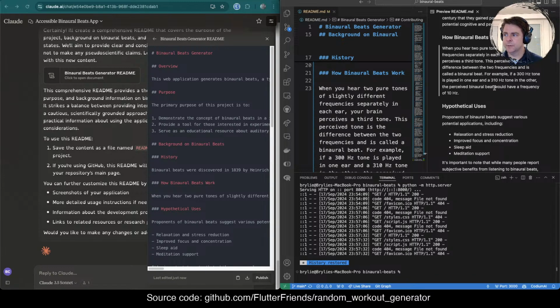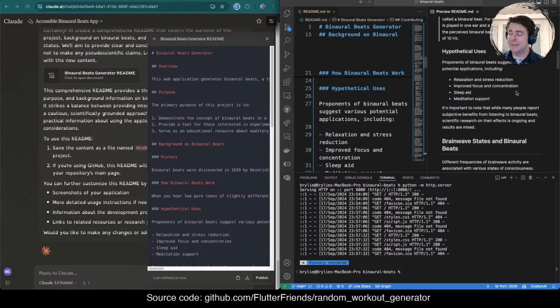When you hear two pure tones of slightly different frequencies separately in each ear, your brain perceives a third one. This perceived tone is the difference between the two frequencies and is called a binaural beat. For example, if a 300 hertz tone is played in one ear and a 310 hertz tone is played in the other, the perceived binaural beat would have a frequency of 10.